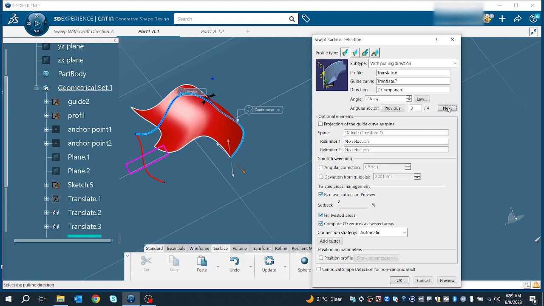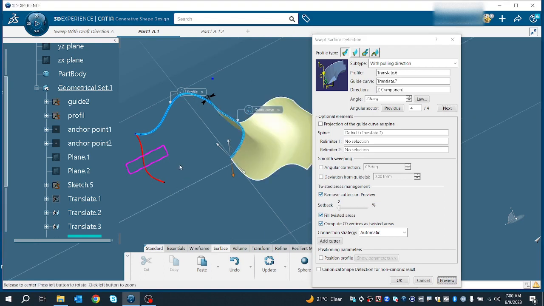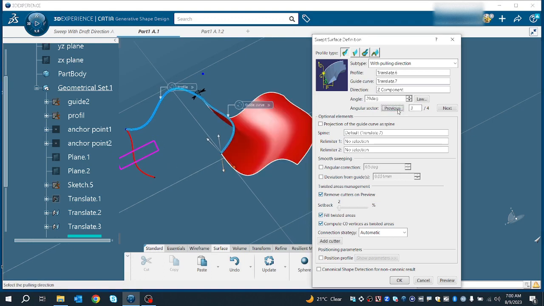If you go to the third one, that is 180 plus your angle. You can see the profile will be created at 180 plus 20 degrees. Then the next one is 180 minus 20 degrees. The profile will be created with the angle 180 minus 20 degrees. So this is how the angular sector is defined.